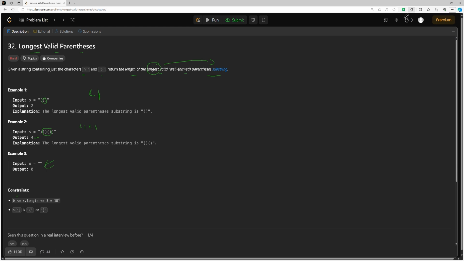The string length is from 0 to 3 times 10 to the 4th, and also the characters of the string, as we said in the problem description, are only open and close parentheses or brackets. Now, to solve this problem, we already said that we are maximizing for a specific configuration, a substring in this case. So we are only choosing some elements from the original string, and the criteria is that we have to have well-formed parentheses. Basically, this hints us to the maximization problem in DP by keeping track of well-formed parentheses.